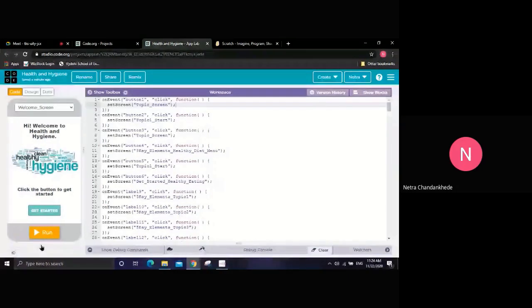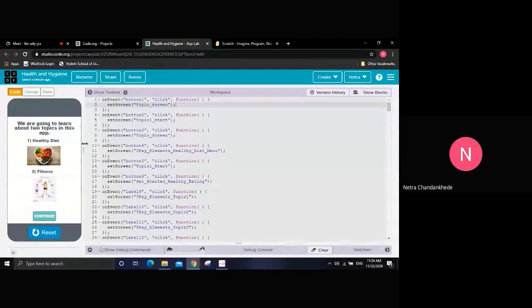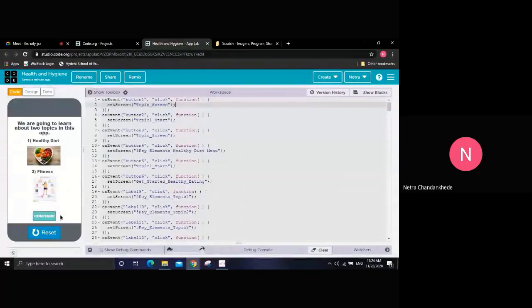Yes, sir. So when we click on get started, we go to the next page. And for this, the event handler and the set screen are responsible. So all these images you have to upload, right? Yes, sir. Everything we have to do.